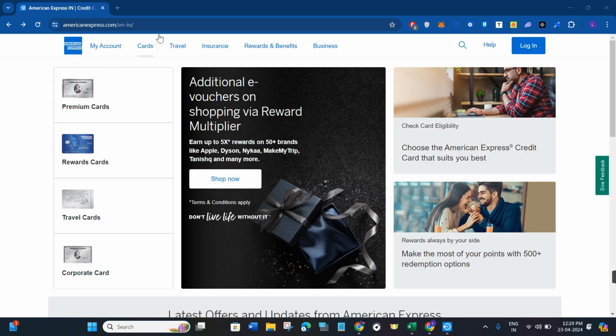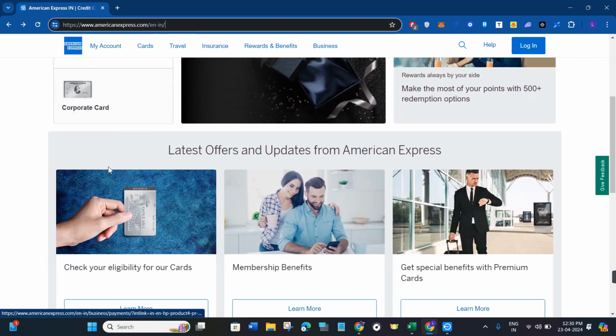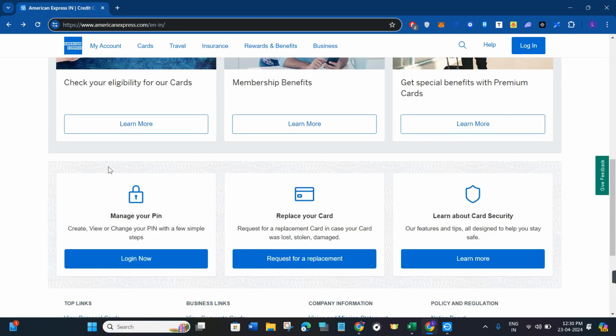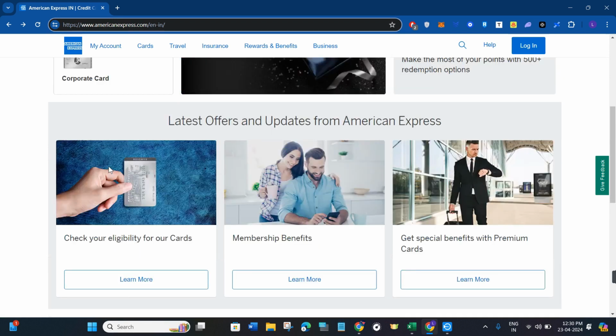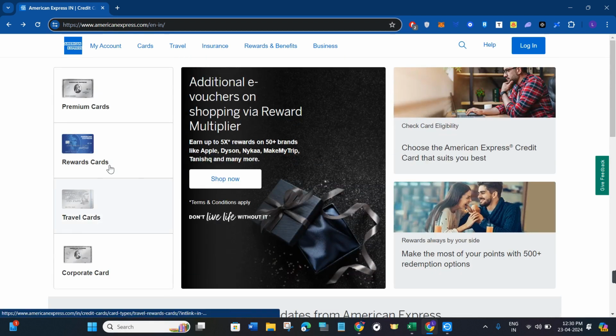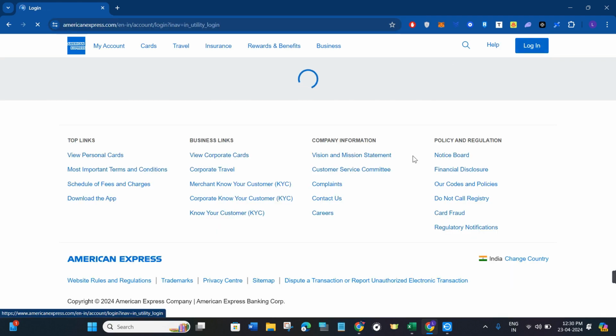In order to do this, you first have to launch your web browser, and in the search bar you will have to type americanexpress.com. This will land you on the official website of American Express. Now over here you will be able to see a bunch of different information relating to the account, but as we want to create our account, you will have to hover over to the top right hand corner and click on this login button.